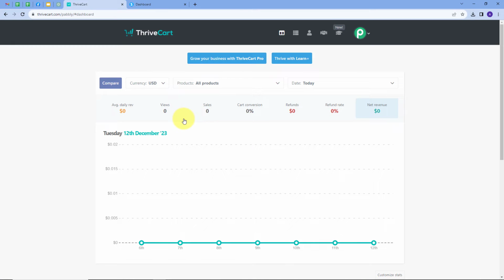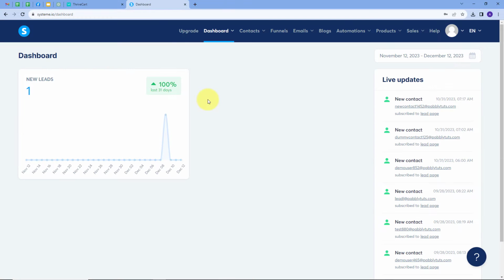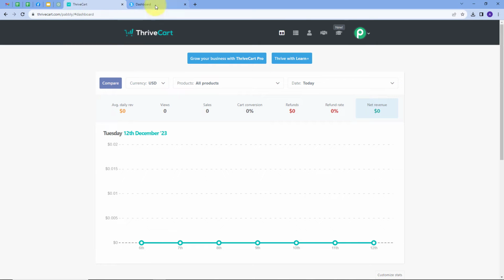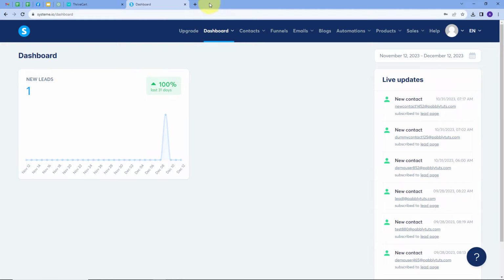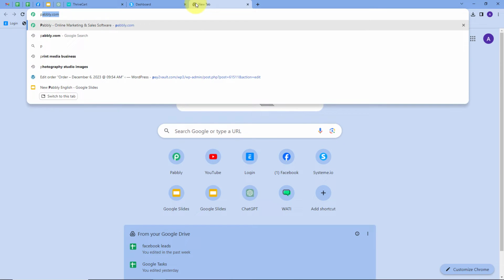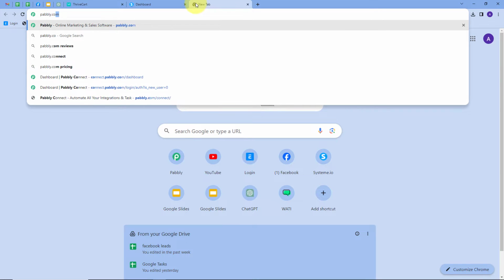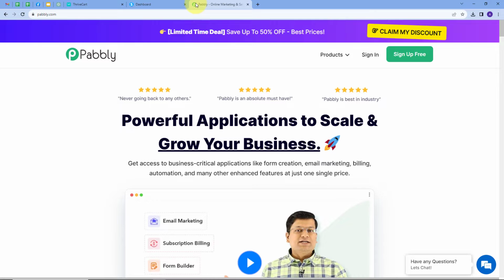So here our objective is that whenever I get a new purchase in my Thrivecart account, I want to use those payment details and instantly create a new contact in System.io, and I also want to give a tag to that particular contact. For that, I will create an integration between Thrivecart and System.io. I will open a new tab and search for pabbly.com. And this will take us to this landing page of Pabbly.